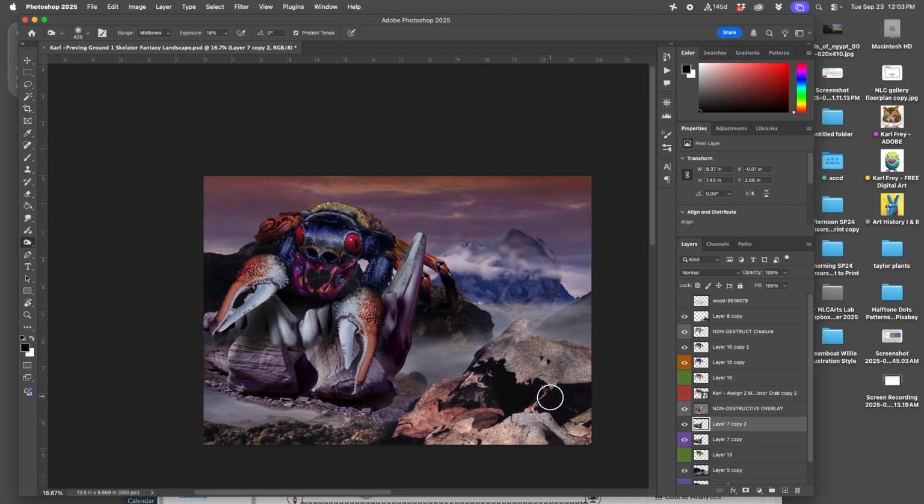Okay, so now we have to ask ourselves, in this setting, does the angle of the anatomy of our creature match the setting? If the answer is yes, then we've met that. Does the lighting direction and the feel of the lighting match the setting? If yes, then you're good. And then how can you improve it even further?